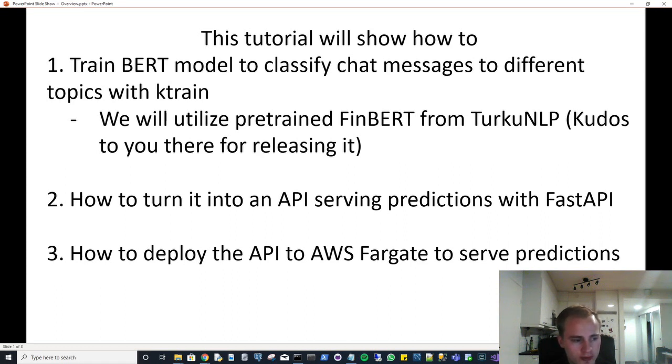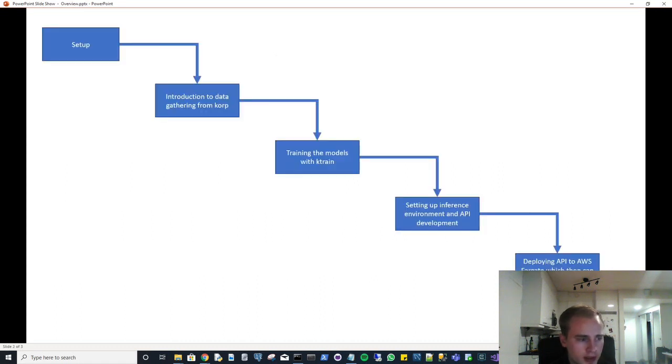Then after we have trained the model, we will have to turn that into an API that can serve predictions from text. So we will be utilizing FastAPI for that. And then in the last part, I will show how to deploy the API to AWS Fargate, and how to do the inference in that way and make some tests about the predictions. So that is the overview, and the videos will be divided into 5 parts.